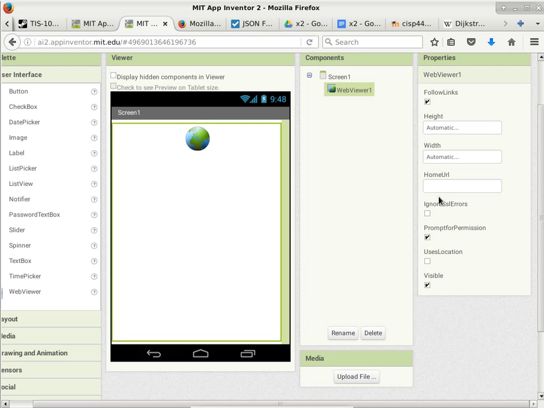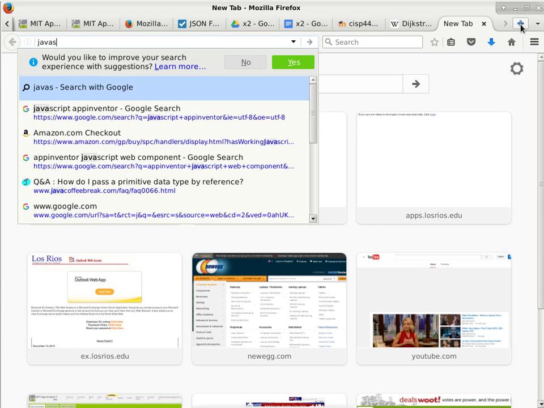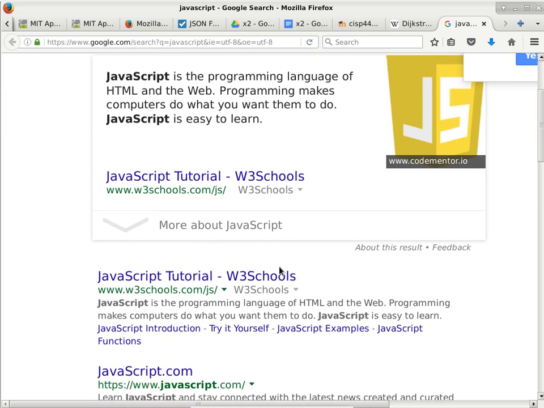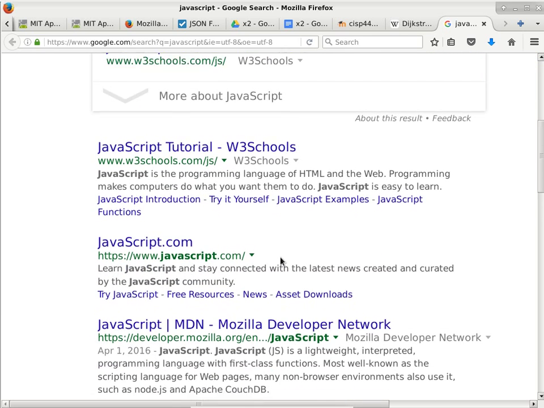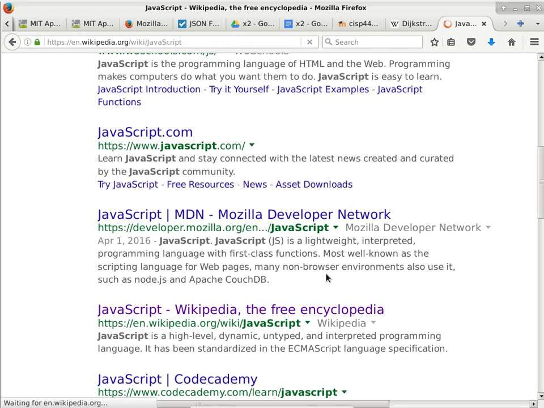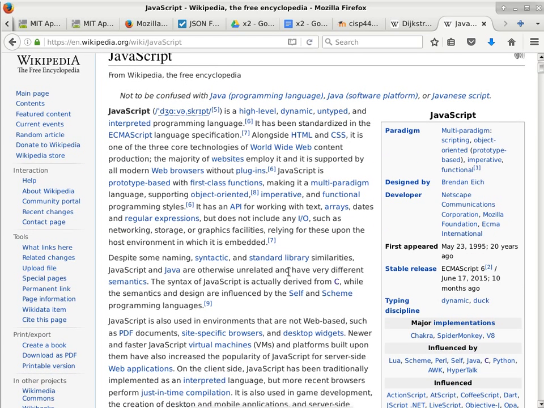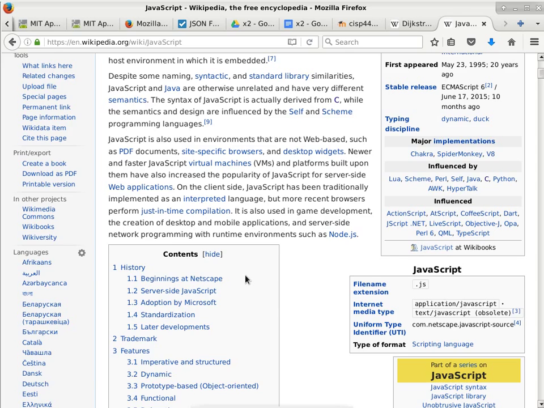Okay, so the first thing you want to determine is, do you want it to be visible? Because it doesn't have to be visible. Because what I'm trying to do is to make use of JavaScript that is implemented as a feature in the web viewer. So before we go any further, because not everybody in this class has exposure to JavaScript, I am just going to click on the link here so that you know what JavaScript is. I'm going to use Wikipedia instead of the home page of JavaScript, because it gives you more of an overview.